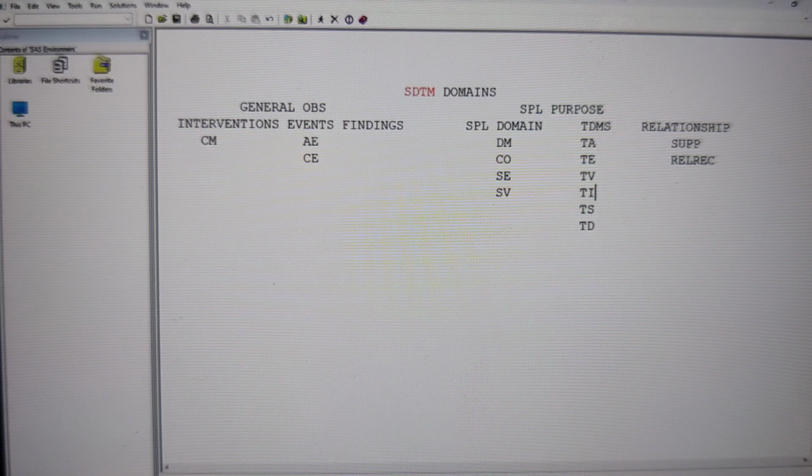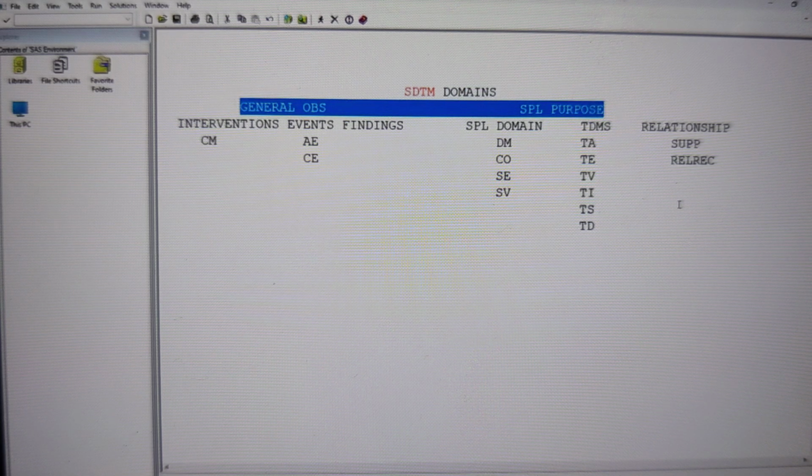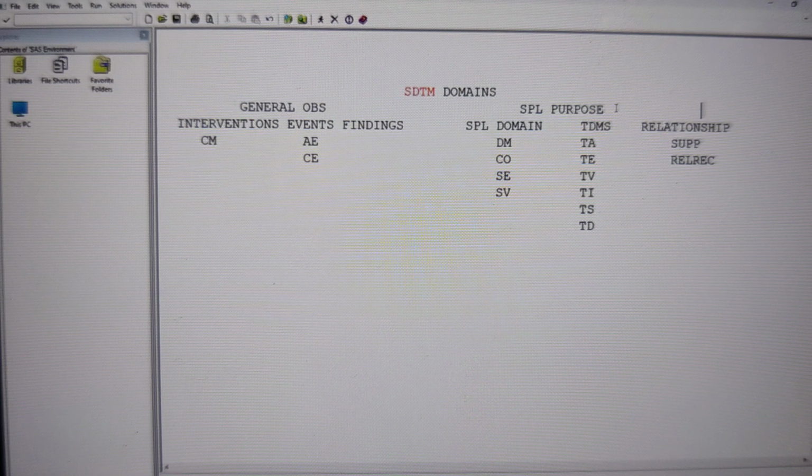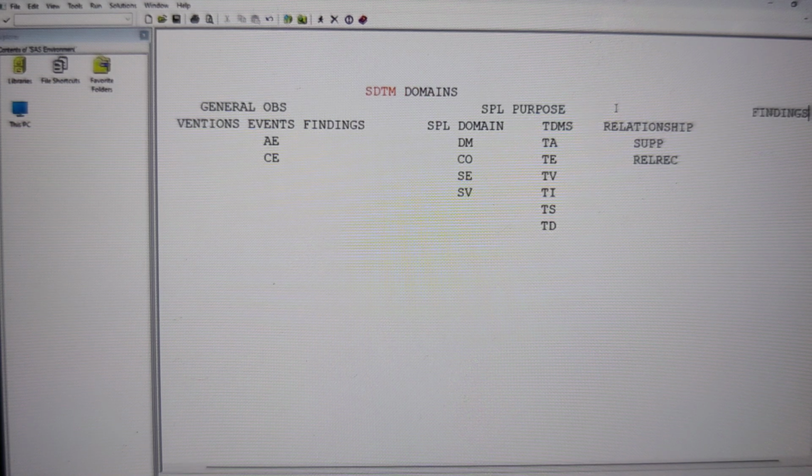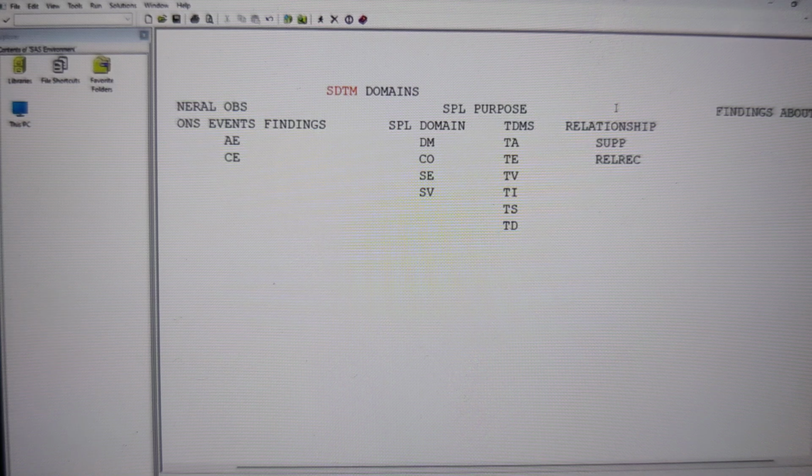So previously, we used to have only two classes in these domains. One is general observation, and the second one is special purpose. But recently, we have added one more new class, which is called findings about. What is that one? The findings about class. Again, in the findings about class, we are going to have two domains. The first domain is called findings about.